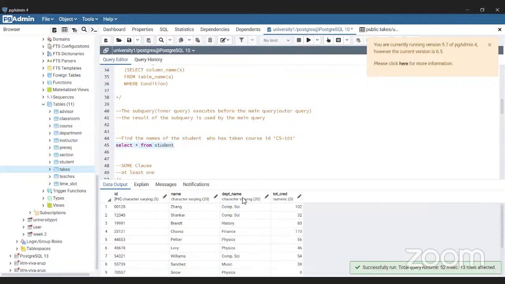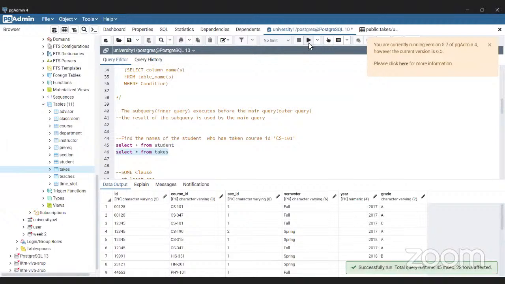Let's run the query. In the student table, we will find ID, name of the student, department name, and total credits. And let's see who has taken course ID CS101. So let's see another table: select star from takes. In the takes table, you will see ID, course ID, section ID, semester, and year.